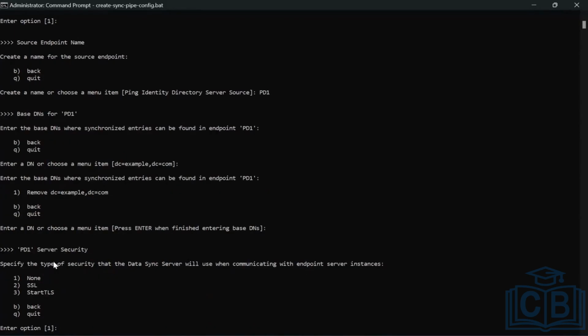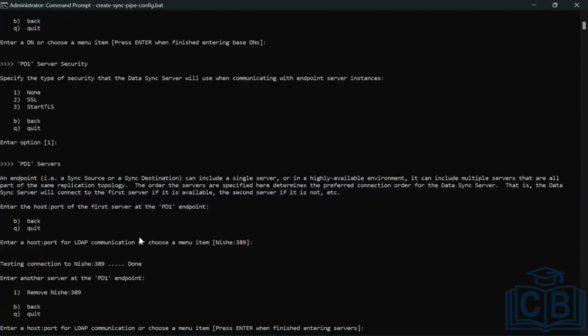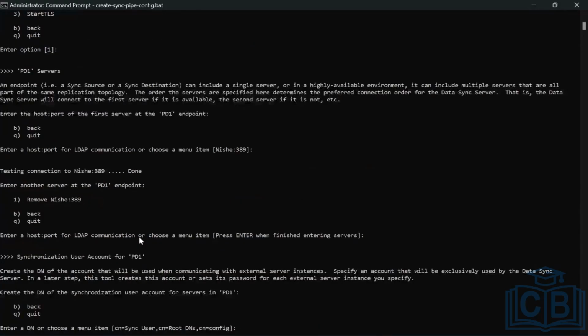What we can do, none. Not the same. We can go with the 389 and that's fine, not the 636. First server: what is that? The host and then the port number is the same, right? In the second, the destination only, we need to give the host name colon 389. Yes, this is fine. Now here it is asking whether we need to enter another server for the source. No, only one actually, right? Continue. Press enter.